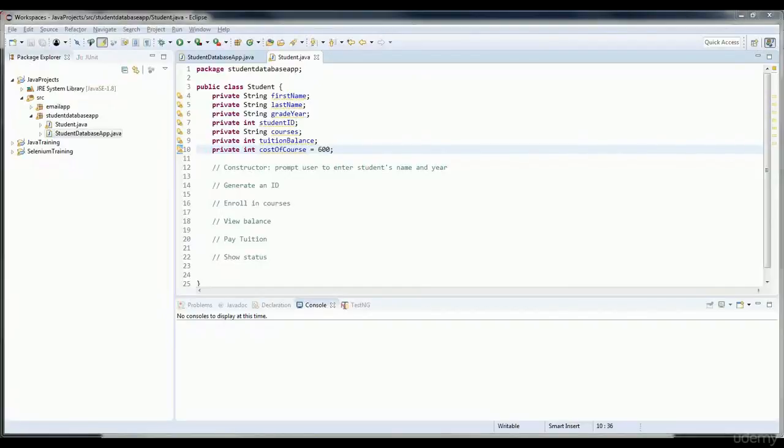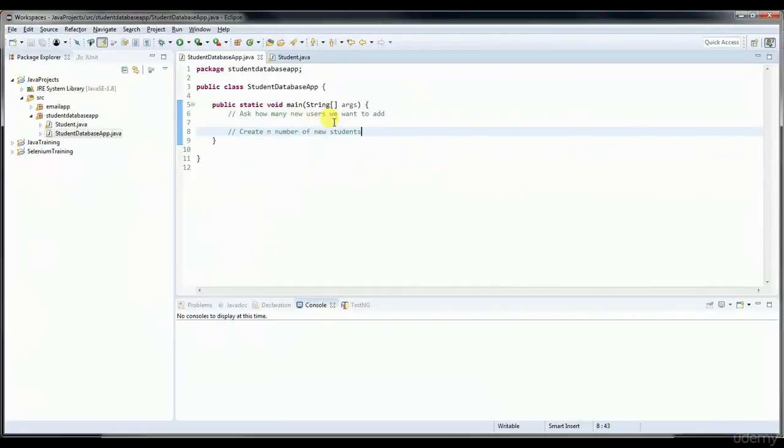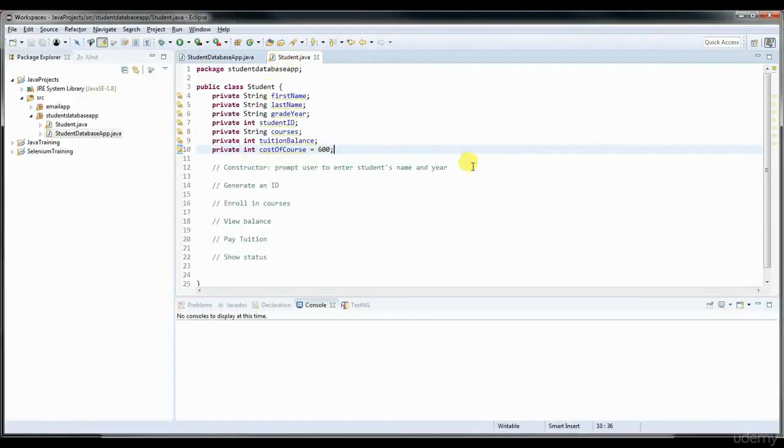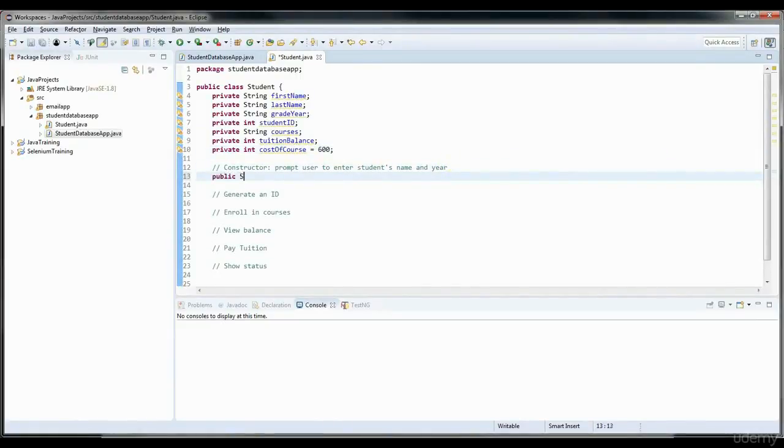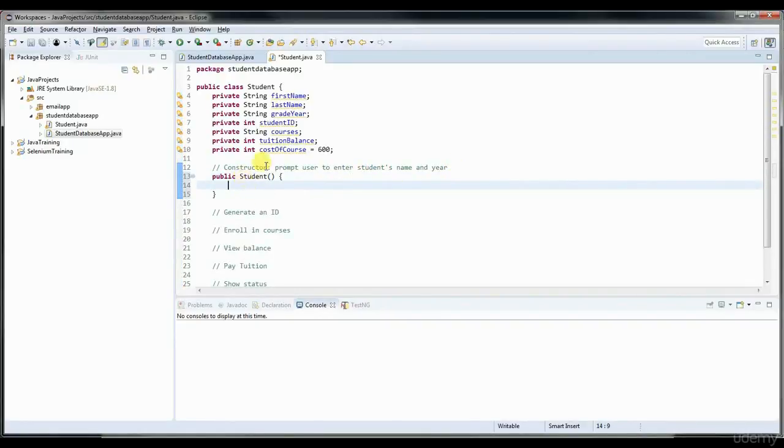Okay, let's go to our student class, and before we figure out how to ask how many users we want and iterate through that many times, let's just do it for one, and then we can enhance this for n number of users. Okay, so we're going to have our constructor that we're going to prompt to get the name and the year. So again, a constructor will be public student, and we're not going to take anything in the argument because we're going to ask for it inside this method here and inside the constructor.